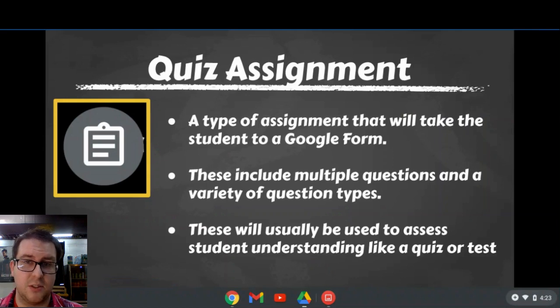Part of that leads into the next part where these will usually be used to assess students. So instead of a paper quiz or a paper test, we may use one of these quiz assignments and use that Google form. Keeps everything nice and tidy. It's easy for grading. Very quick response on test scores. We can allow students to see the results if it's something quick like multiple choice. Other times we may need time to review it. But typically this will be a quiz or an assessment, some other sort of test for students.